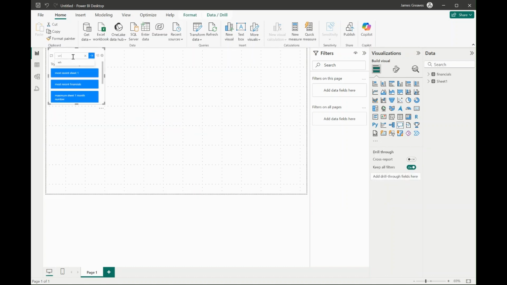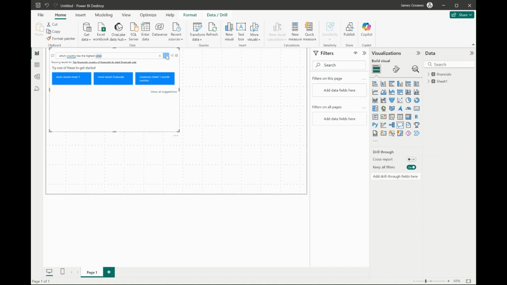So we'll type into here, which country has the highest sales? And now, if we ask that question, you can see it gives us an answer telling us it's the United States of America. If we then type into here profits, you can see it's given us this answer saying that it's France. And we can also ask other questions.